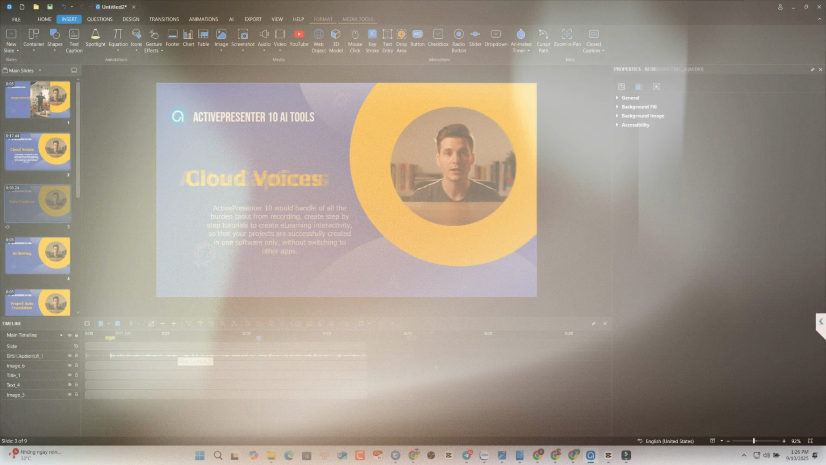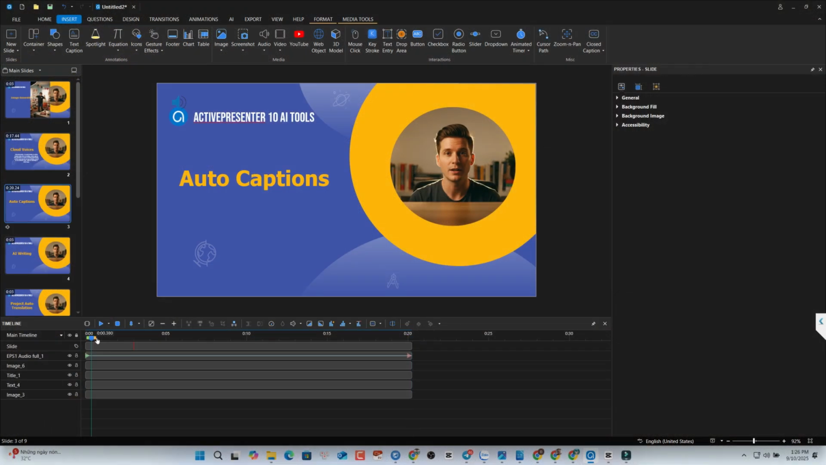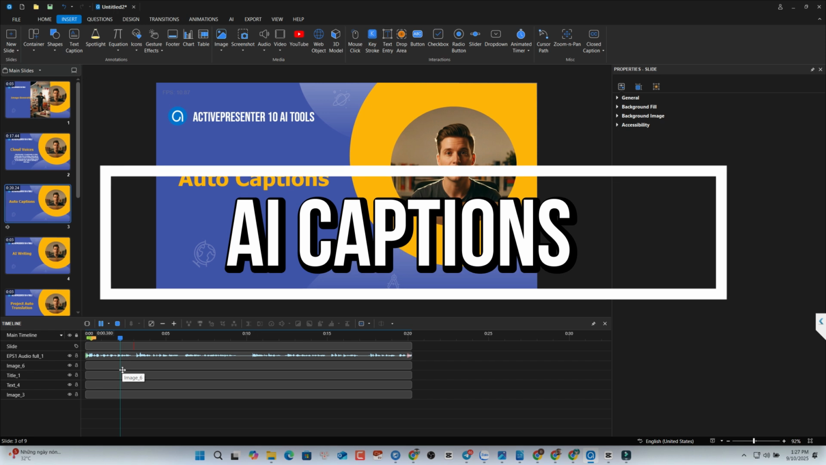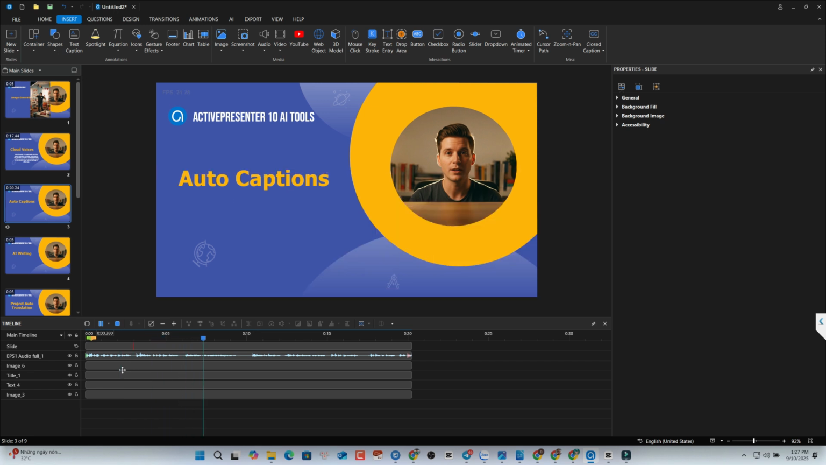The next one is the AI caption inside ActivePresenter. For example, I already imported an audio file here on my timeline. First thing first, if you want to use the auto caption inside ActivePresenter, you have to select the audio file on the timeline and then go to AI again, and we have an auto caption.